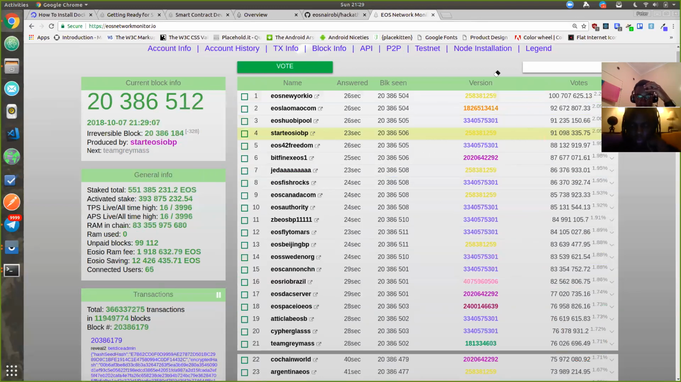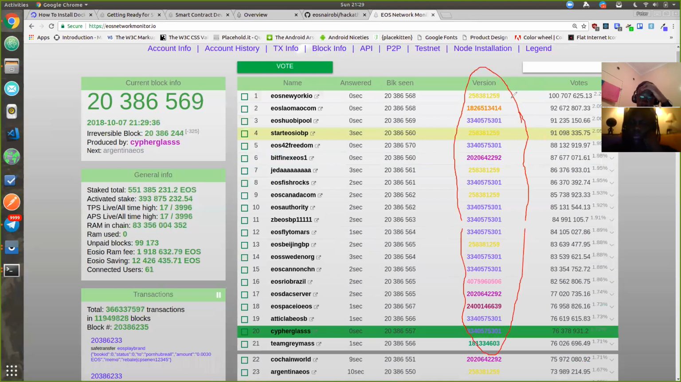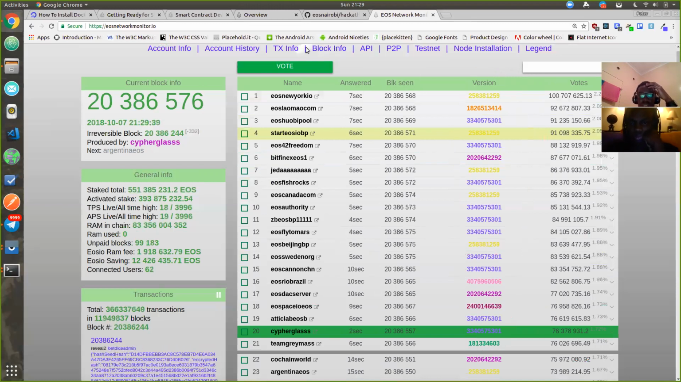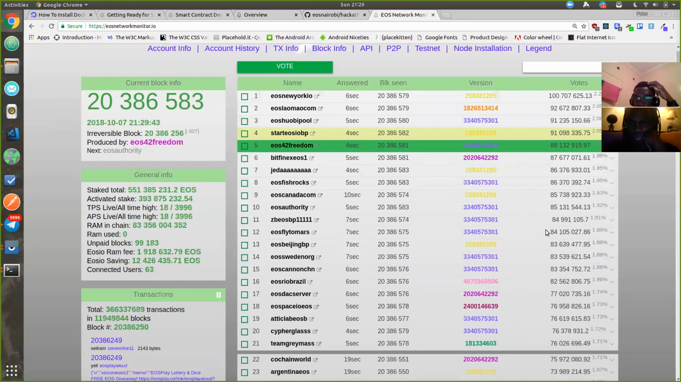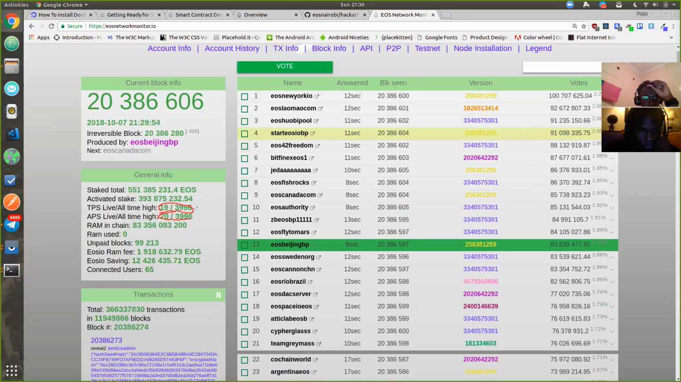Another thing to note is over here we have the version number. So this is the version number of what Node-EOS that each of these block producers are running. On this far end side, you can just annotate. Over here we can see number of transactions which you have at the moment. So we have 19 transactions per second, and the highest number of transactions per second you have had is 3,996. Same here, you can see the number of transactions per second we have.